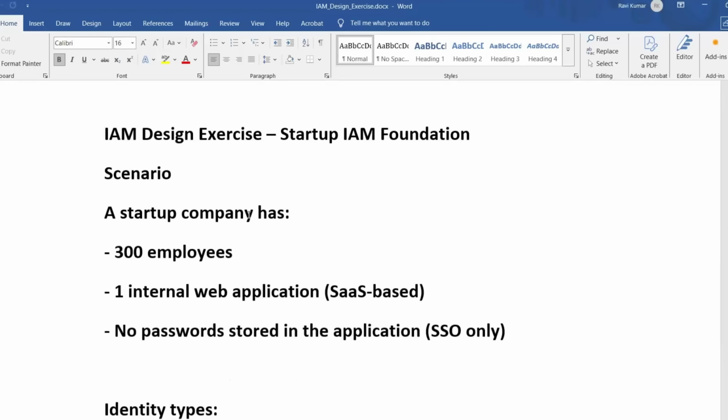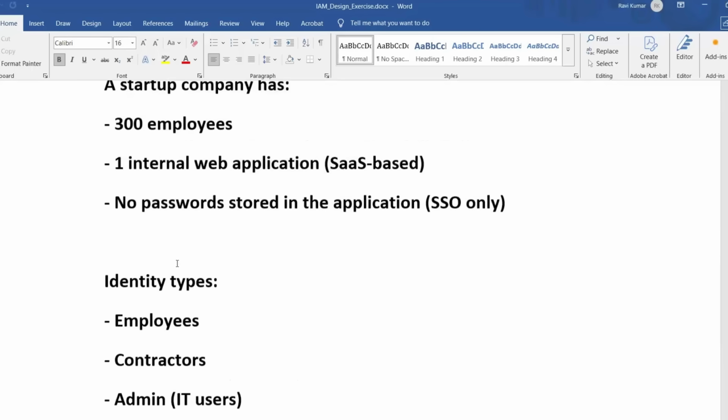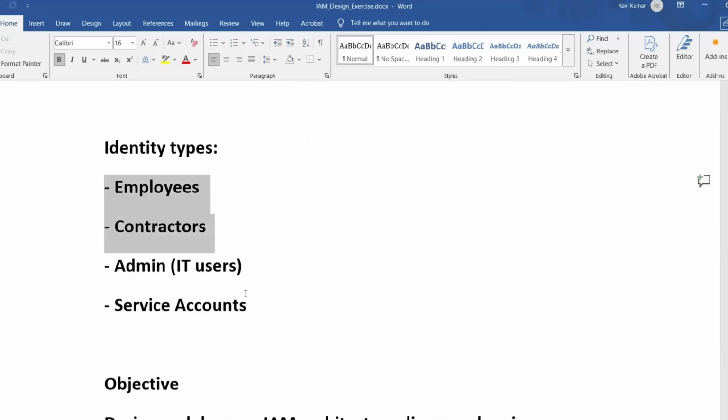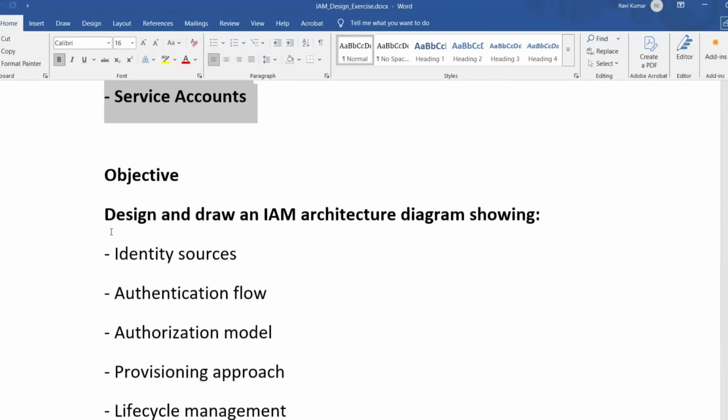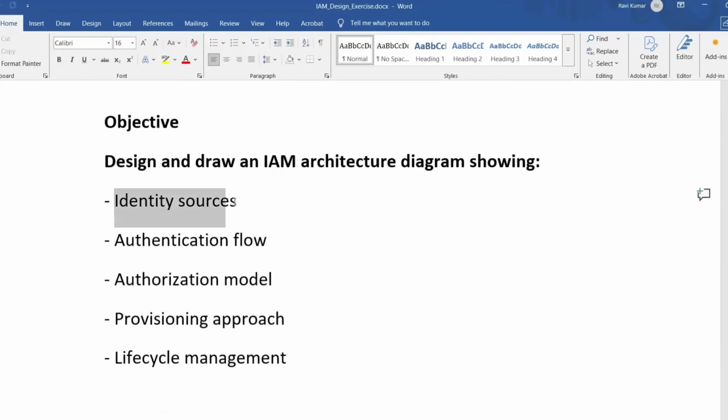So the first exercise today that we are going to do is a scenario where a company has 300 employees, one application, and no password is stored, meaning we are using SSO. These are the different identity types that we have. The objective is to design and draw an IAM architecture diagram showing the different identity sources, authentication flow, authorization model, provisioning approach, and lifecycle management.